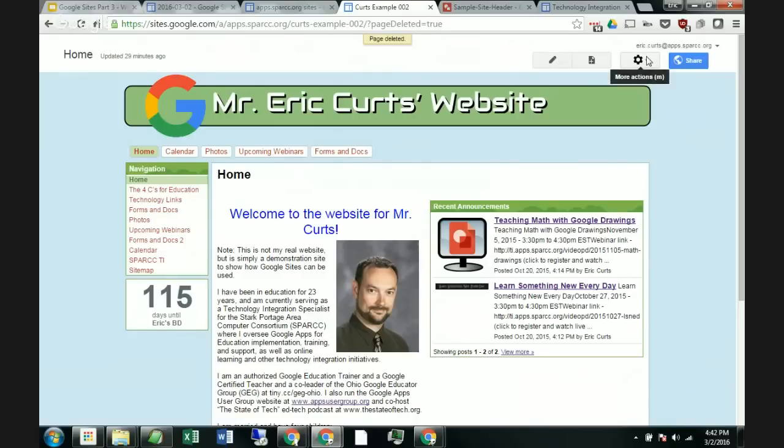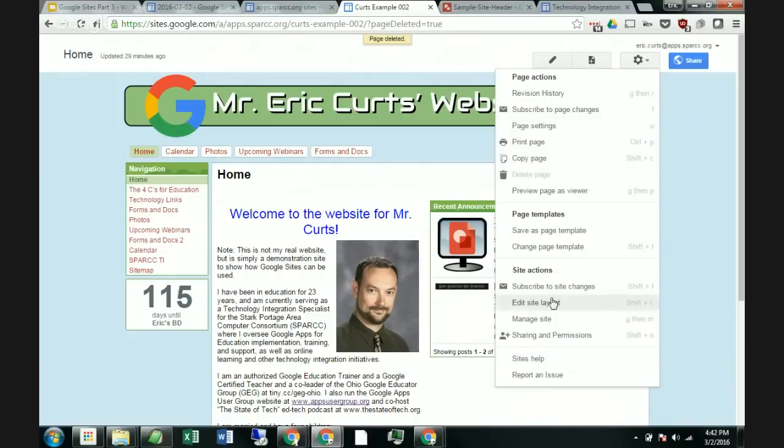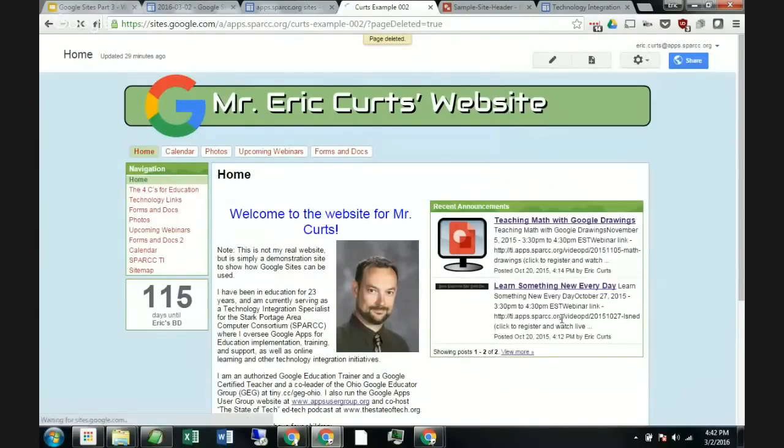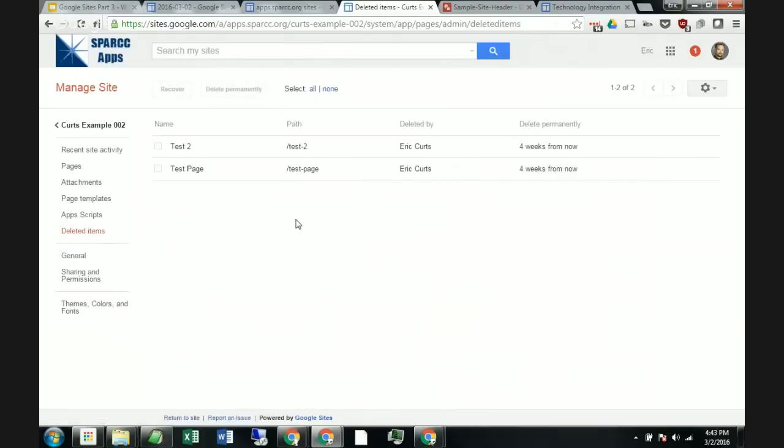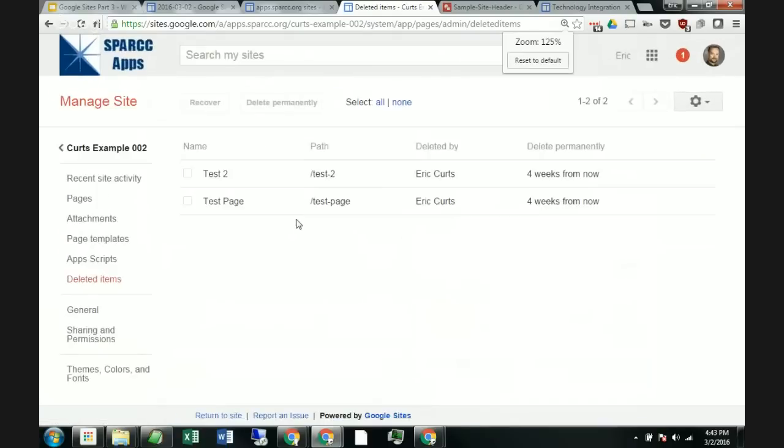You go to your gear. You go down to manage site, because now it's in your trash pretty much. So you go to the gear, you go to manage site, and inside of manage site, one of the links on the left is deleted items. So if I click on that, it'll show me any pages that I've deleted recently, including test 2. I could check it and I could recover it if I wanted to bring it back, as long as I do it within 4 weeks of that time.